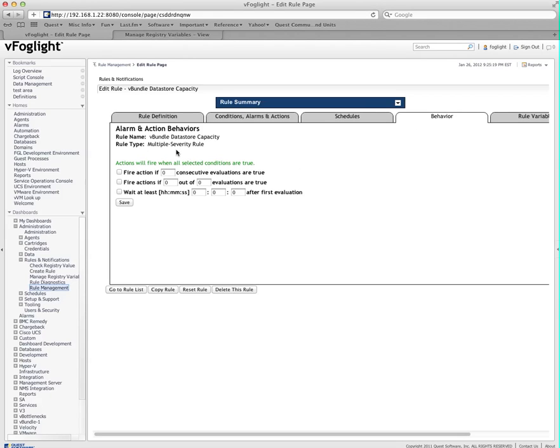Here's where we get into the behavior. So if you've ever gotten just overwhelmed with emails or anything like that, doing a couple of tweaks here will really help you out. So on this section here, if we take a look at this, we say fire action if so many consecutive evaluations are true. Remember, right now we're dealing with every single time that the agent goes out and collects the data. So in this case, we may think of this now as saying, you know what, I want you to wait, make sure we don't have a false positive, and maybe we want to wait until 3 times that it's a certain level, then go ahead and send us an email or send us an alert inside of actual vFoglight itself.